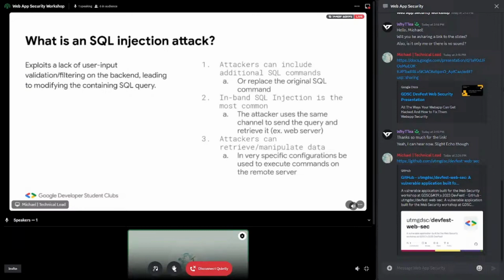So what is the SQL injection attack? The gist is that it exploits a lack of user input validation and filtering to modify the SQL query that was intended by the original developers. So they can include additional SQL commands or even replace the original SQL command by commenting.